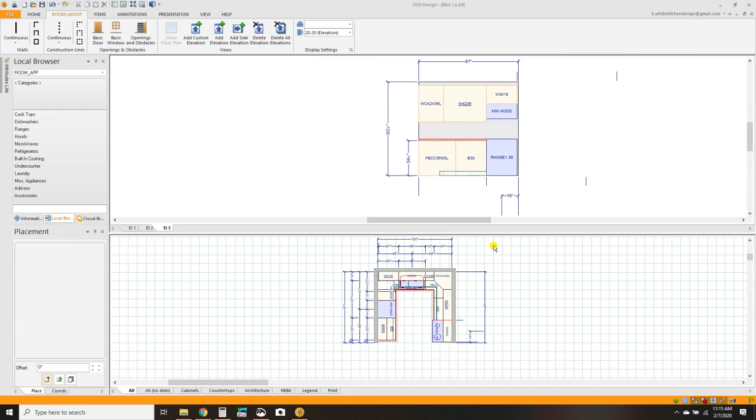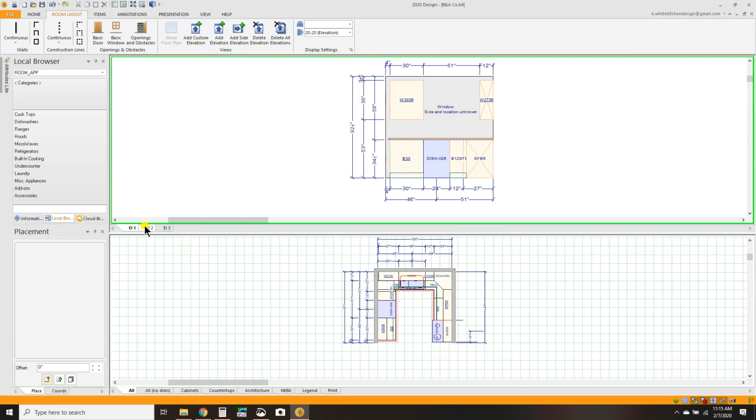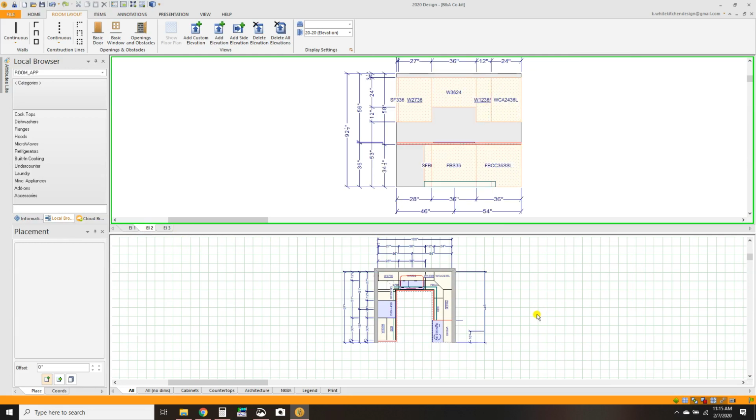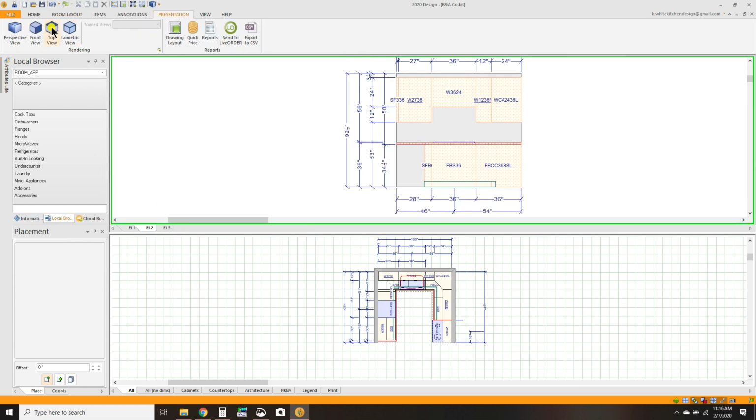Okay, I want to show you how to super quickly add texture to the floor, the ceiling, and the walls. I've seen a lot of people use surfaces, and surfaces are great in a lot of applications, but if you're doing a quick quote and you just want to make it look a little bit nicer, here is my method. So I want to go up to presentation and just go straight to the perspective view.